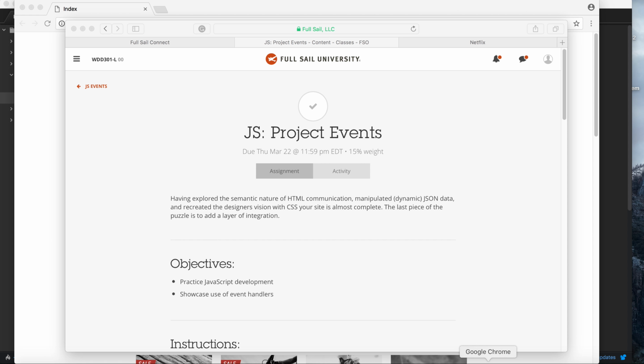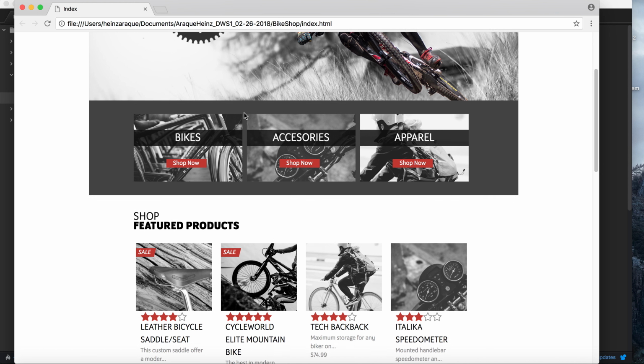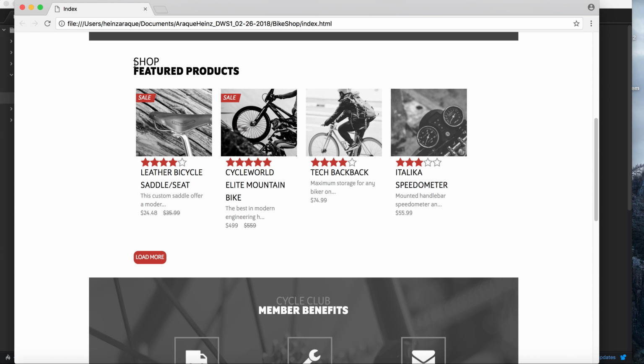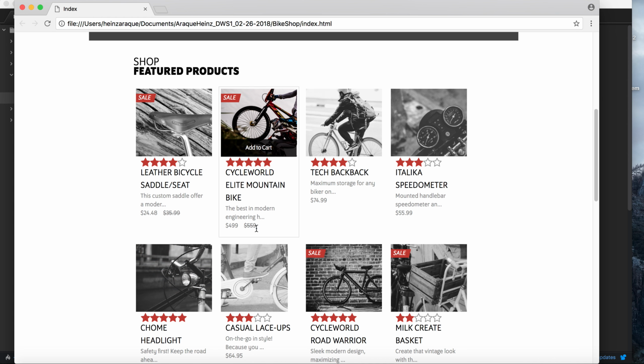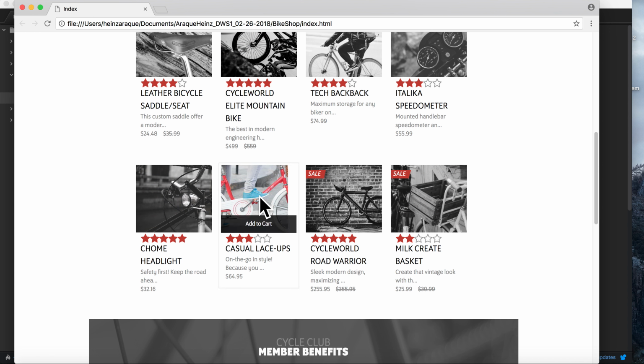So let's begin to show you the two events that I made. The first one is here in feature products. I gave a functionality and an event to this load more button. So every time you click it, it will show you the rest of the list, and it will put them right here, right below this. And the button will hide because there's nothing else to show.